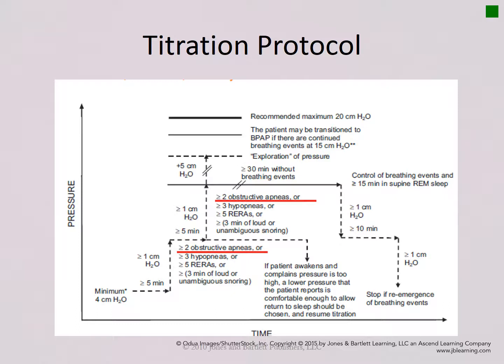If you go 30 minutes without any breathing events, then you can do an exploration of pressure. That means where you go up a little bit higher pressure, 1 to 2, see how they do there. Sometimes it might look like you have the good pressure, but they still haven't been in REM yet. So if you increase it a couple more centimeters of water pressure, you might see them go into REM.